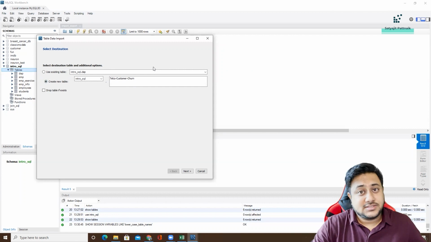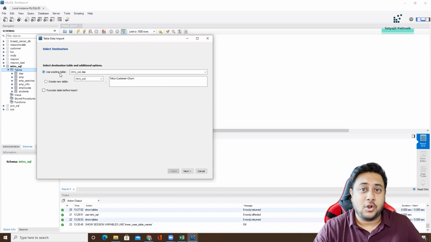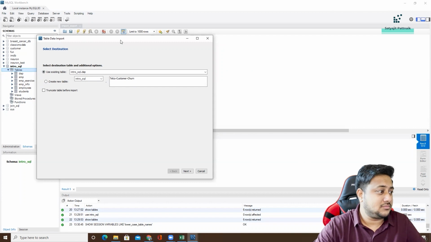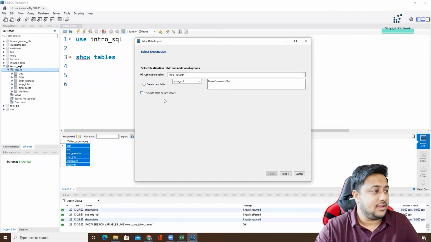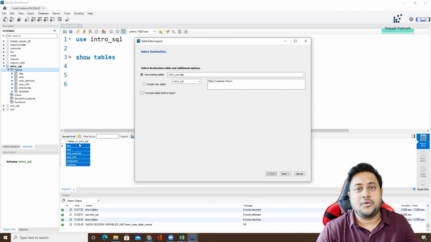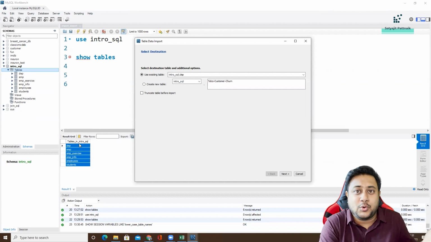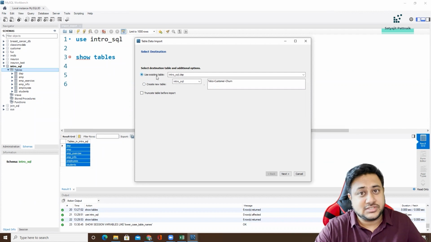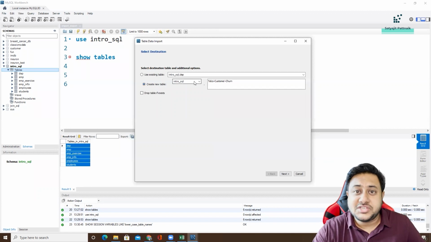Use existing table means if your table already exists in that database, right? In this case, we don't have a table called customer churn. Of course, this is my local instance, so I know that there is no table. So I'm not going to use an existing table; I'm going to create a new table.